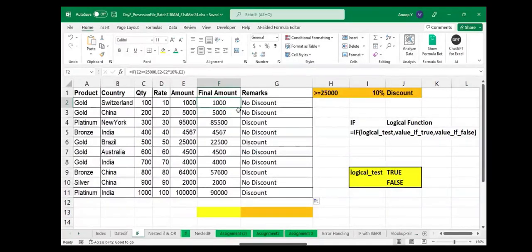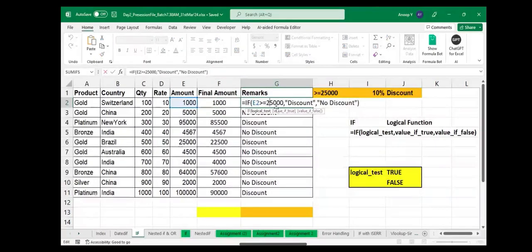Can you please explain it again? The discount one, the true and false one. This, hello? G column. Yeah, no, F column.